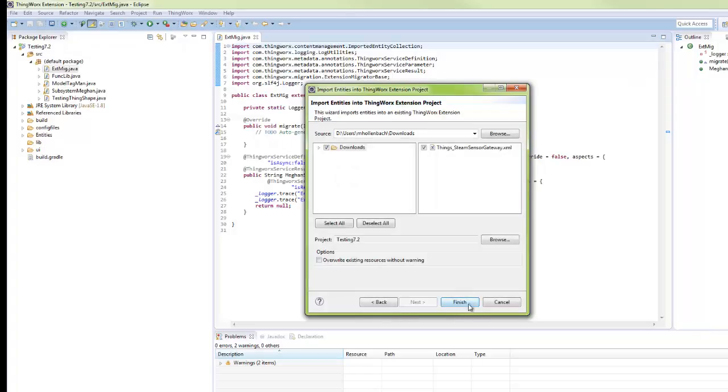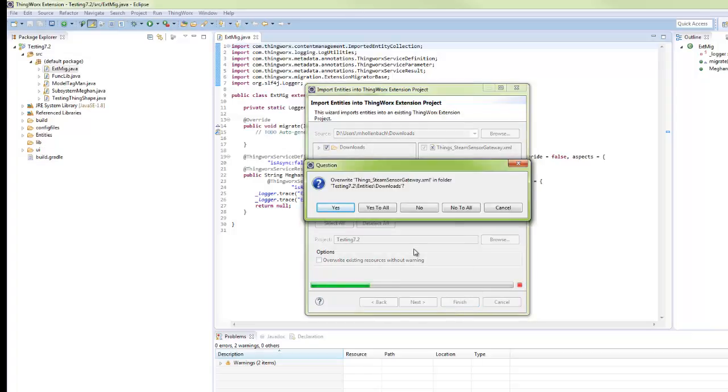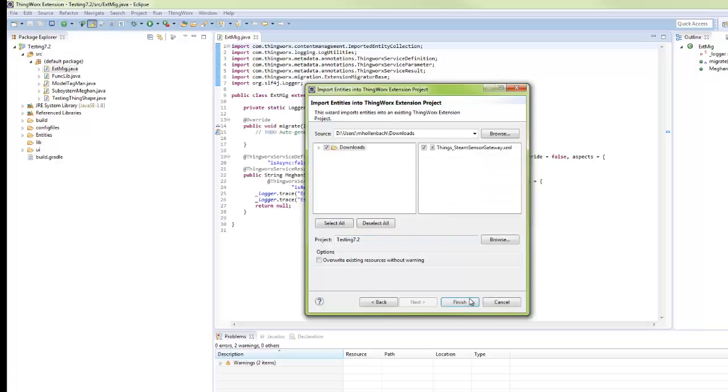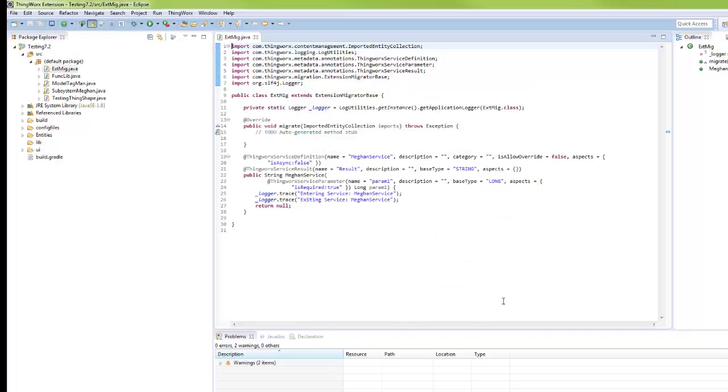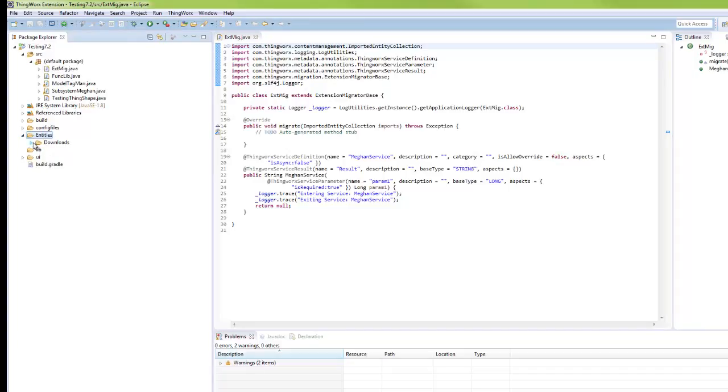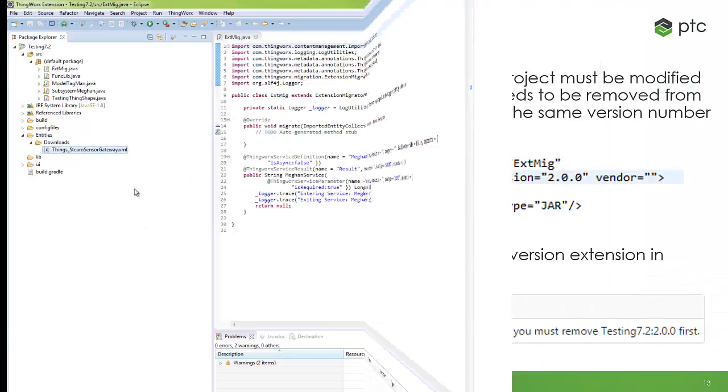It seems to have worked, but didn't exit out. So here it's prompting me to override, so we can tell that it worked. Let's just say no. Let's hit Cancel. That didn't really go as planned, but we can see that we have an entities directory in our project now, a downloads folder from where I pulled this from, and our Steam Sensor Gateway.